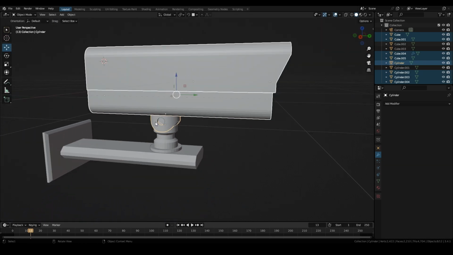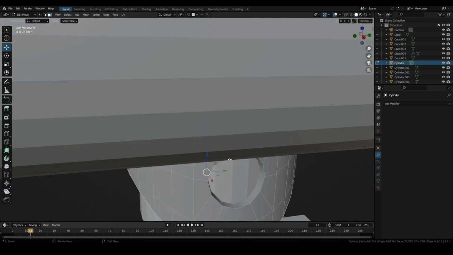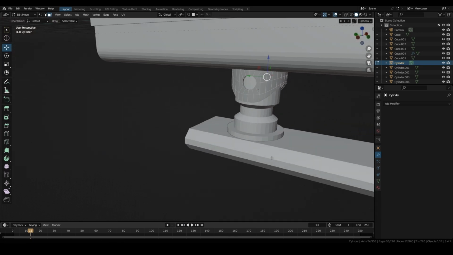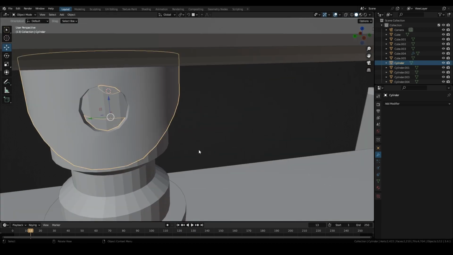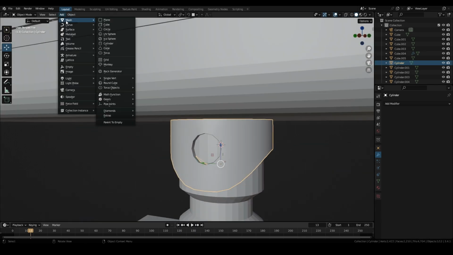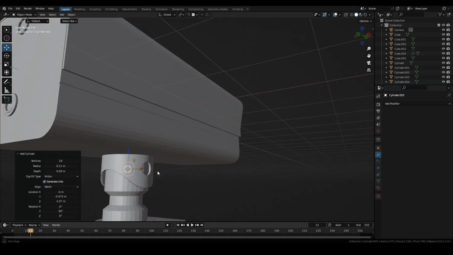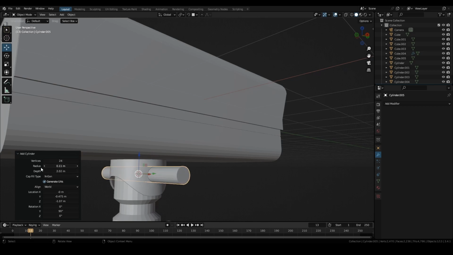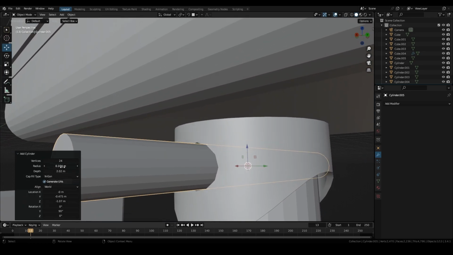So I wanted to rotate right here. Matter of fact, what we can actually do, select these faces and then these faces, Shift S, cursor to selected. Now add mesh and let's add in a cylinder. And let's rotate it on the Y axis by 90 degrees. And bring our depth out. And let's see our radius where we're sitting at. Right there should be good. If you want to decrease it, again, it's up to you.